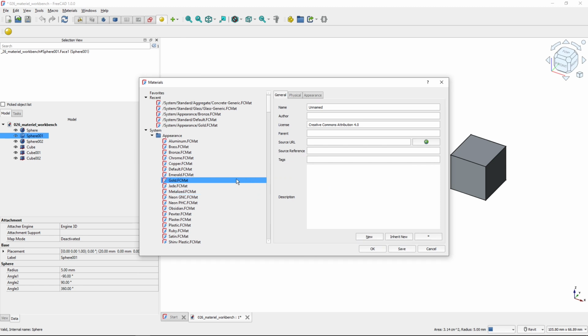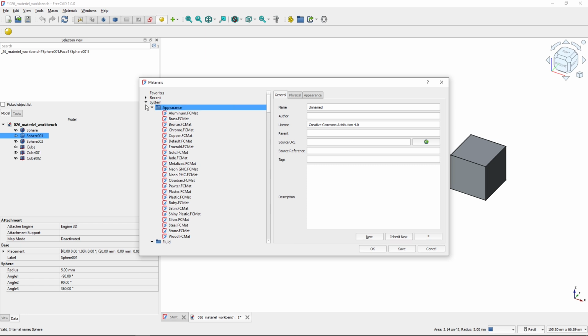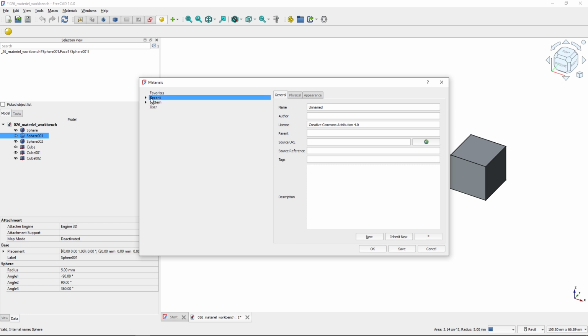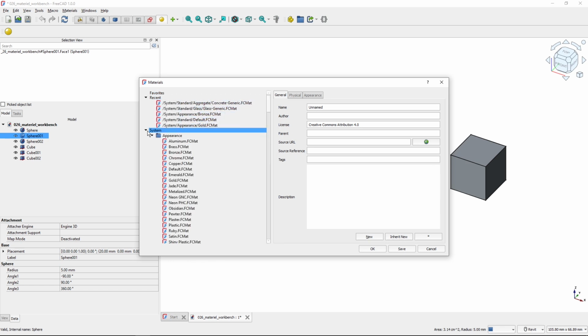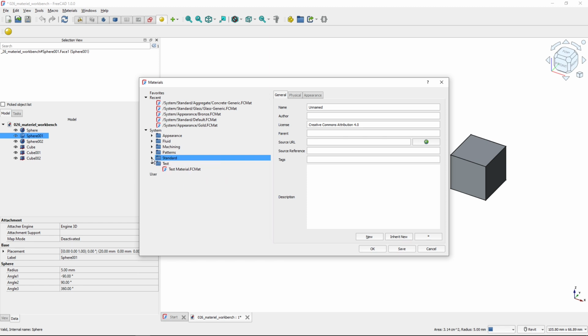So here in the materials dialog, I've got a list of materials on the left side, and here are the properties of the selected material on the right side. So I've got my favorites, materials that I recently used, and system, which comes with the FreeCAD installation. And they are separated into several groups. And the first one is appearance.